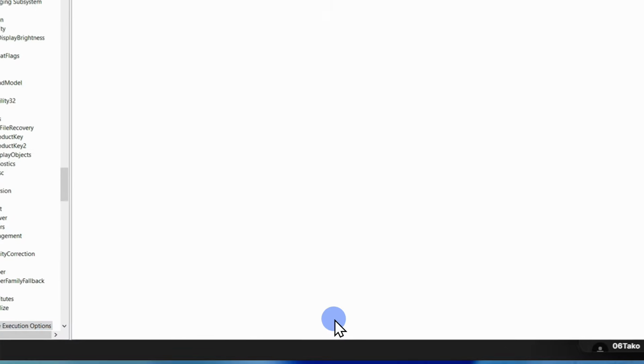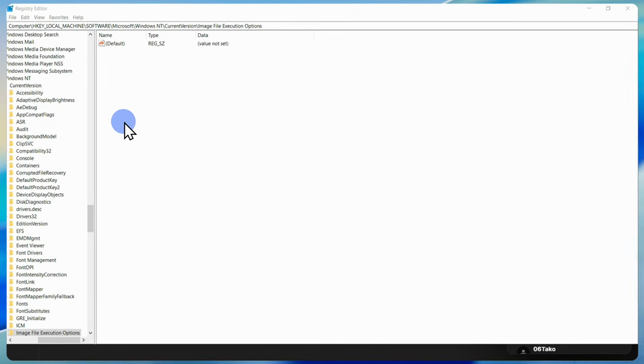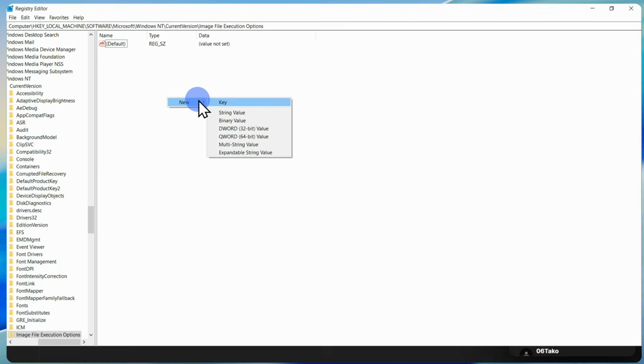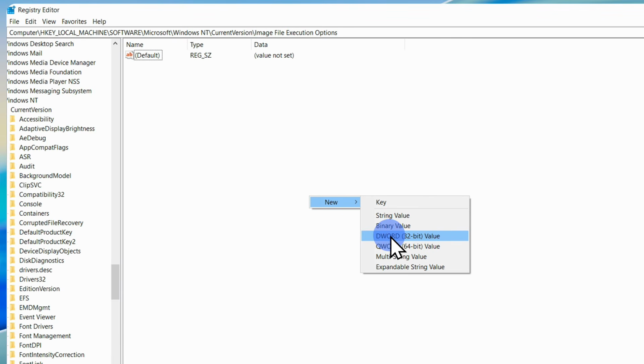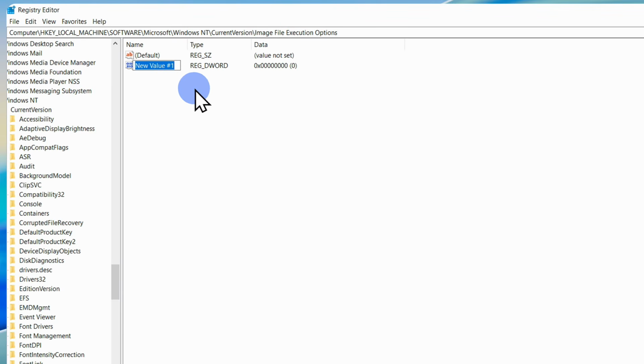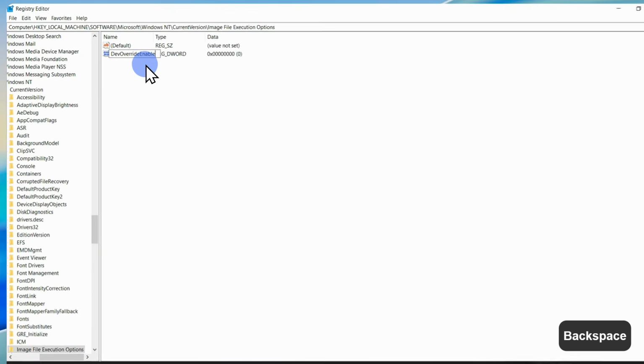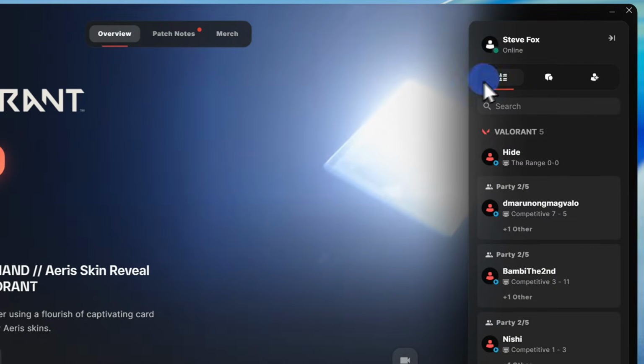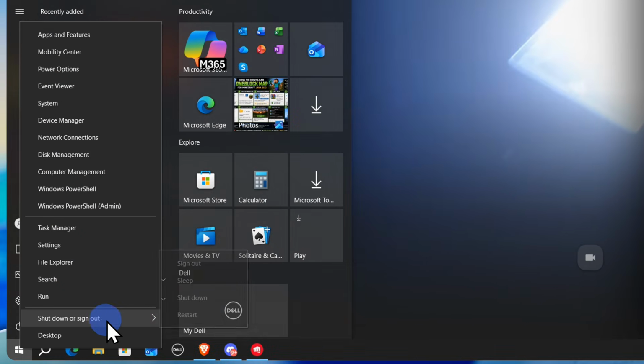Now once you're over here, go ahead and find DevOverrideEnable in the right panel. If you can't see it though, I want you to go ahead and right click on the empty panel right over here. Go ahead and go to New, and then the word 32-bit value and name it DevOverrideEnable, just as so. Press enter, close your editor right over here, and then restart your PC and it should be fixed.